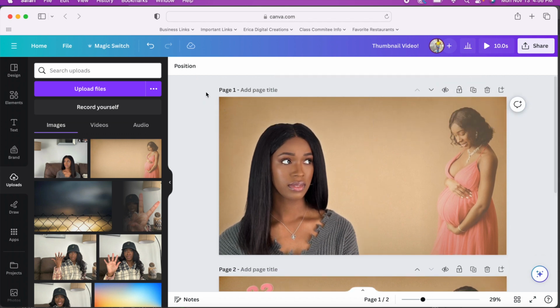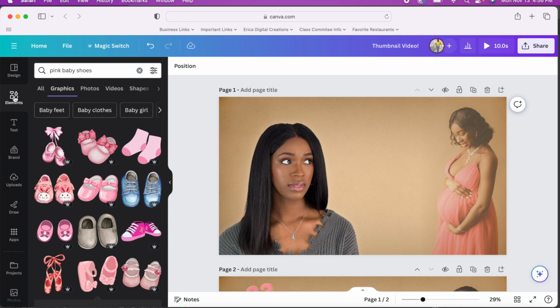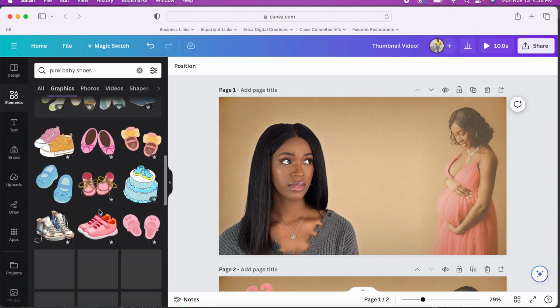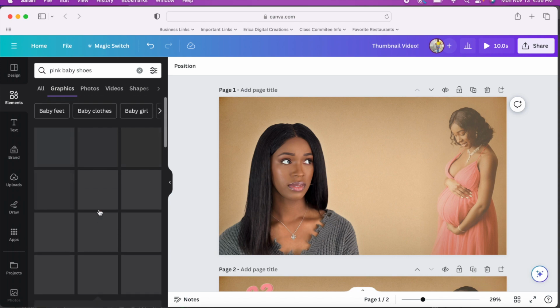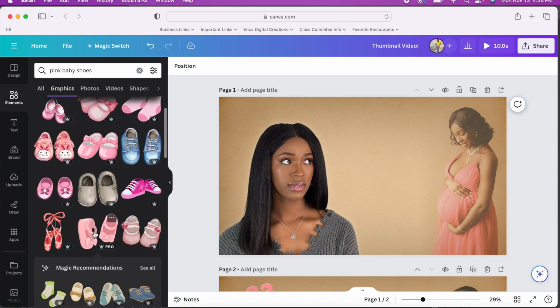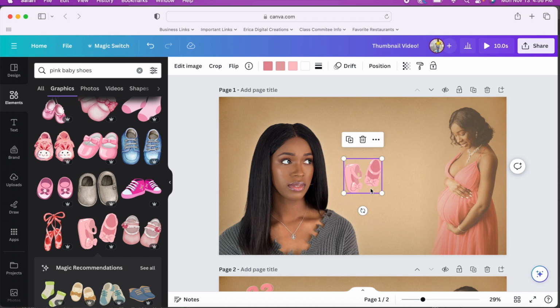All right. So next we are going to add elements to this thumbnail. So select elements. Here, when I was in the middle of designing, I was thinking, when you think baby, what do you think? And I was like, pink baby shoes. So what I did was type pink baby shoes into the search bar, and it gave me so many options, as you can see. But I decided to go with this shoe because my baby got some shoes like that in real life. And I was like, oh, that's cute.